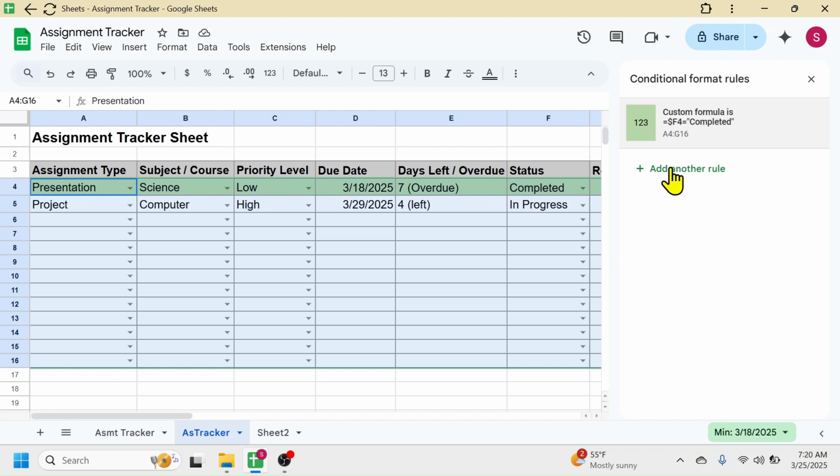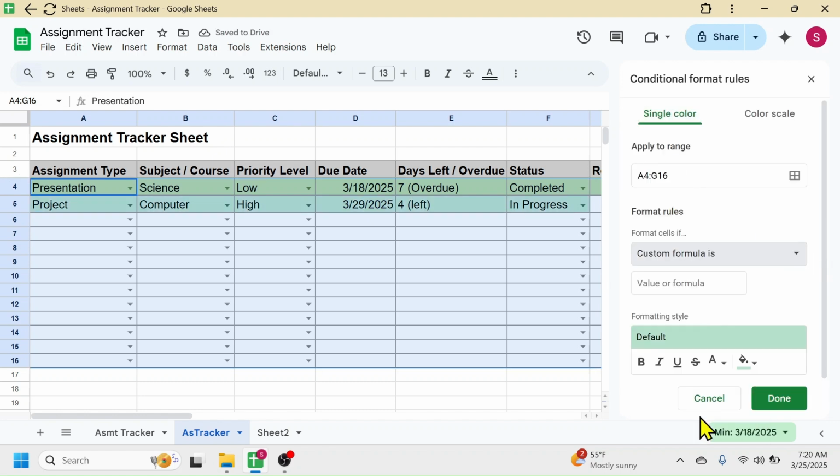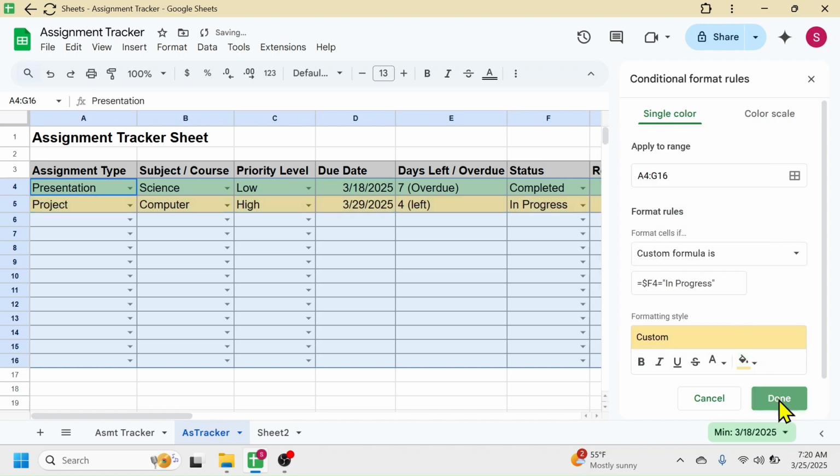Click on add another rule. From this drop down, take the custom formula is option. In the value or formula, press equal to, dollar symbol, column F, row number 4, equal to, double quotation, then put here in progress, double quotation, then take the color for in progress, that is the yellow color, then click on done.